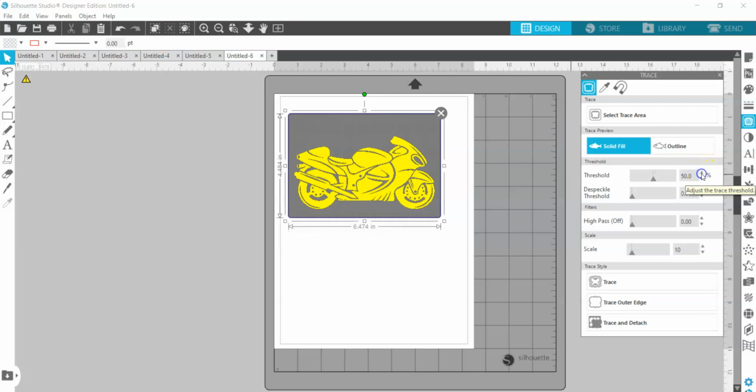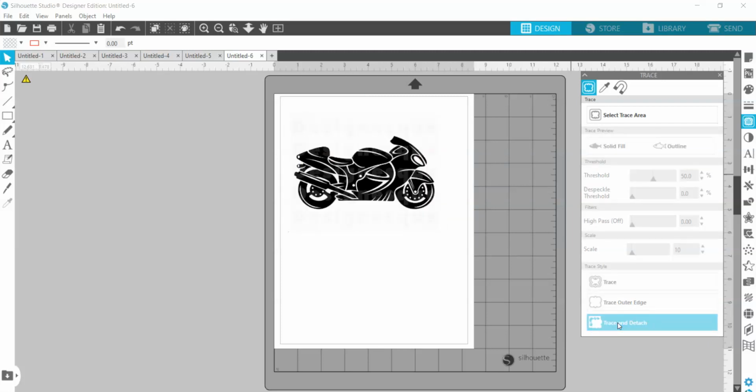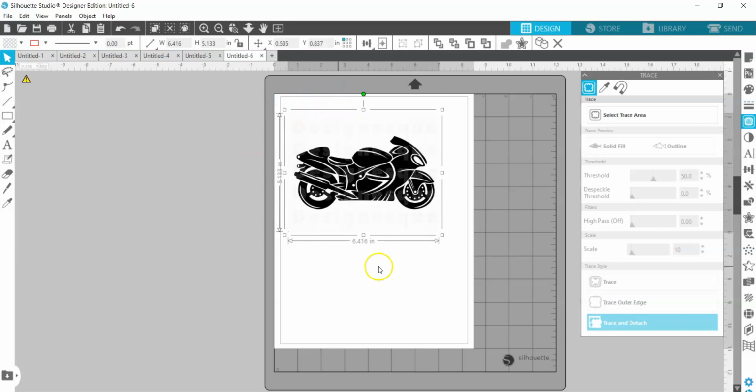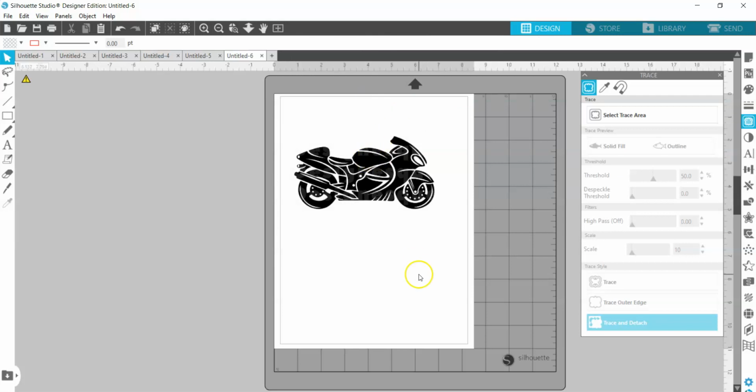So there we go. I don't want to do it too much. 50, 49%, usually a really good number around there. So now I'm going to go down and trace and detach. Once it has detached, you see that square that was here, it disappeared. So I'm going to hit back here where that background was. There's a large square, as you can see, around my bicycle, or excuse me, my motorcycle. I'm just going to hit backspace because that's all the background.